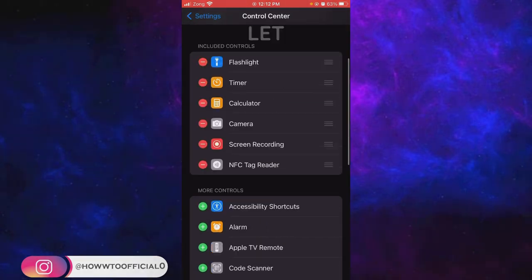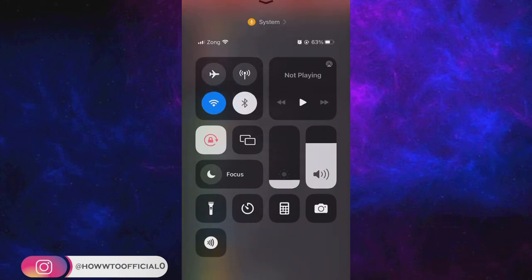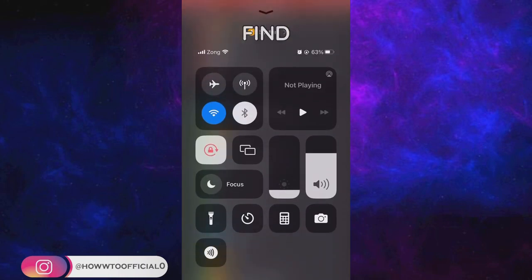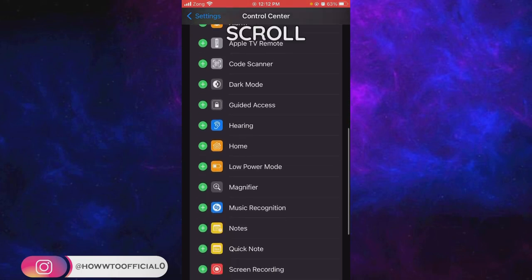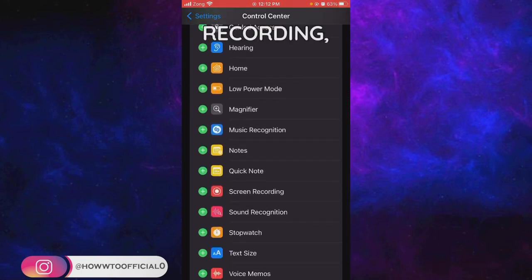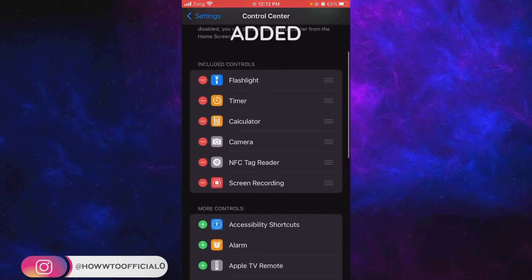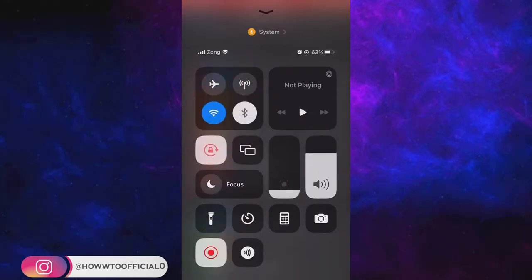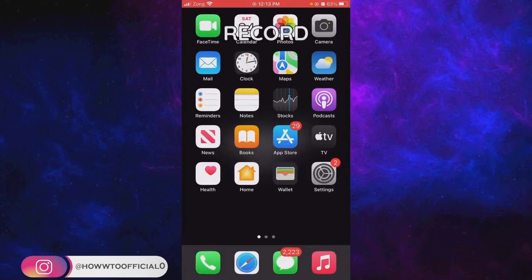For example, let me remove it from here, and if I remove it and scroll up, you can see that I don't find any option for screen recording here. And if I again scroll down and here I get the screen recording, I will tap the plus button here and it will again be added in my shortcuts menu. So that's how you get this option, and you can even customize its order, and now it's again at its place. So that's how you screen record your iPhone.